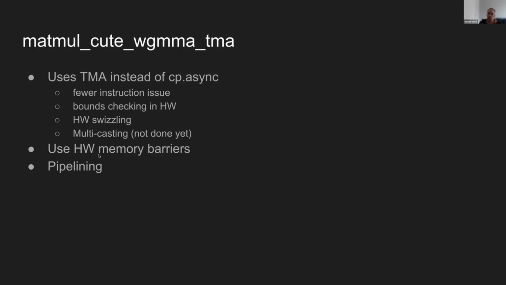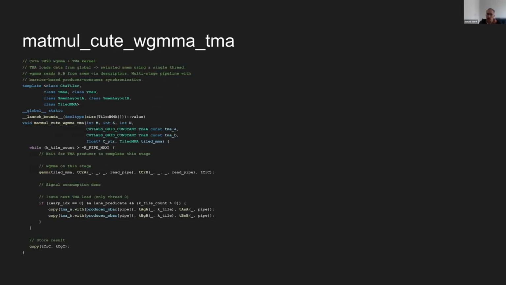And now we're going to use hardware memory barriers instead of software, and we're also going to do pipelining. Our pipeline is 3 stages. We are asking the TMA to bring memory from global memory into shared memory at one stage, while we're doing the compute, the matrix FMAs, in the other stage. So this is how the kernel looks.